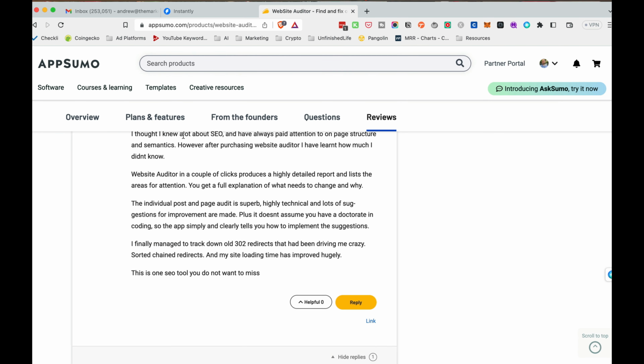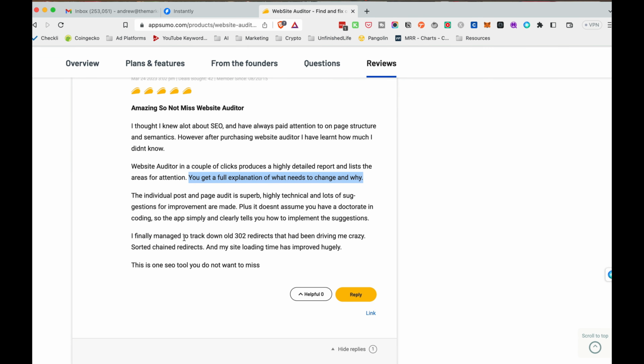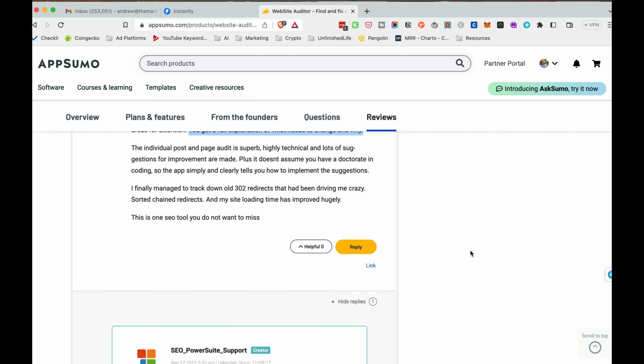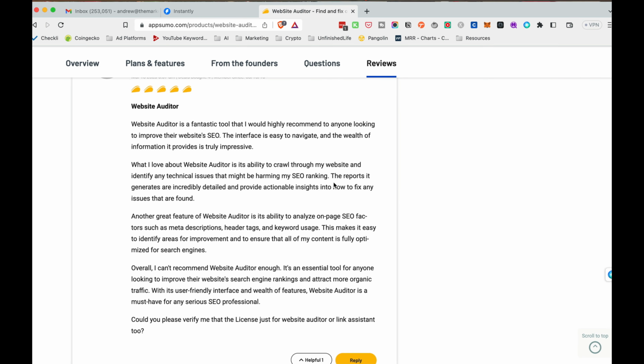So this is interesting. He thought he knew a lot about SEO, and he always pays attention to page structure and semantics, but he learned how much he didn't know. It's a highly detailed report and lists areas for your attention. You get a full explanation of what needs to change and why. And that's important because you don't need to learn a lot of this stuff. It can do it for you and tell you what you need to pay attention to. So he's able to track down some 302 redirects. So that's a very technical thing. Probably a very technical person, and he's still getting a lot from it. Fantastic tool.